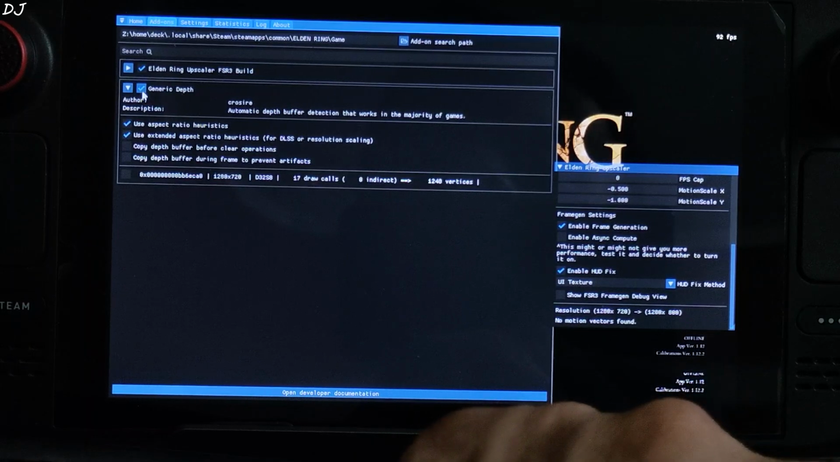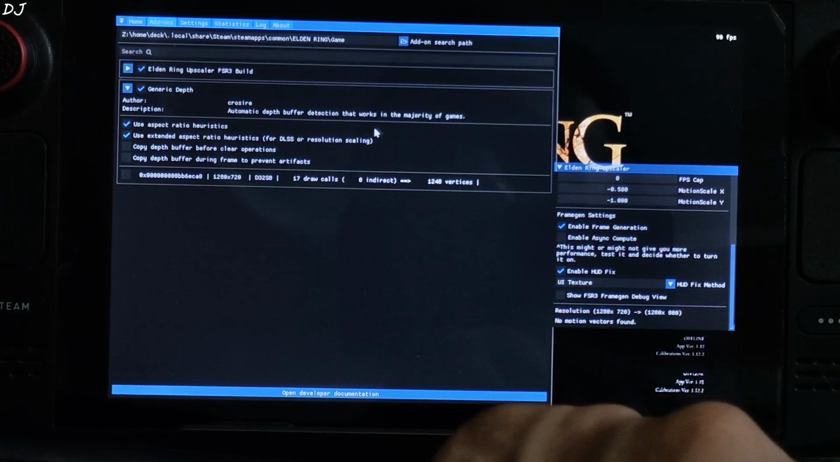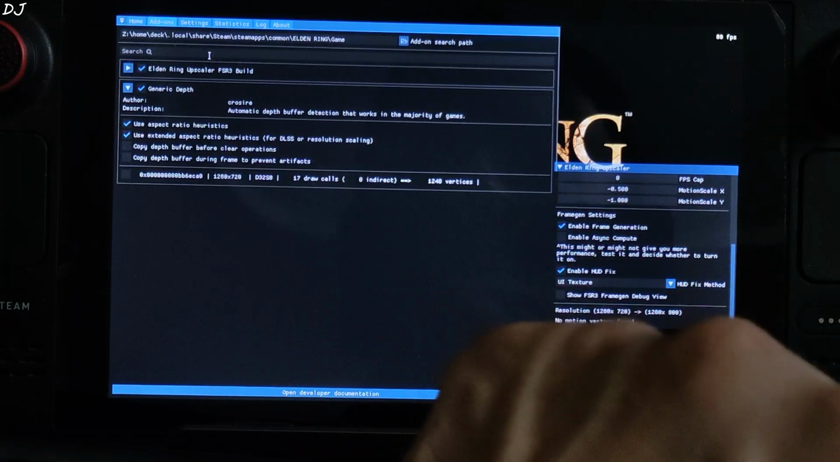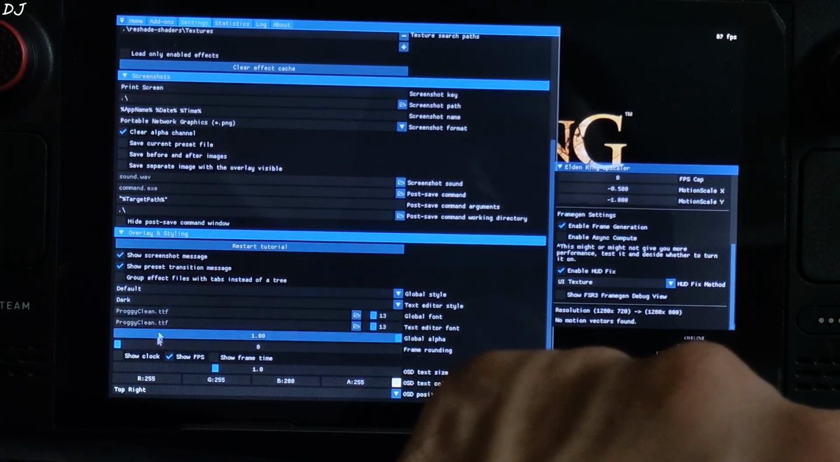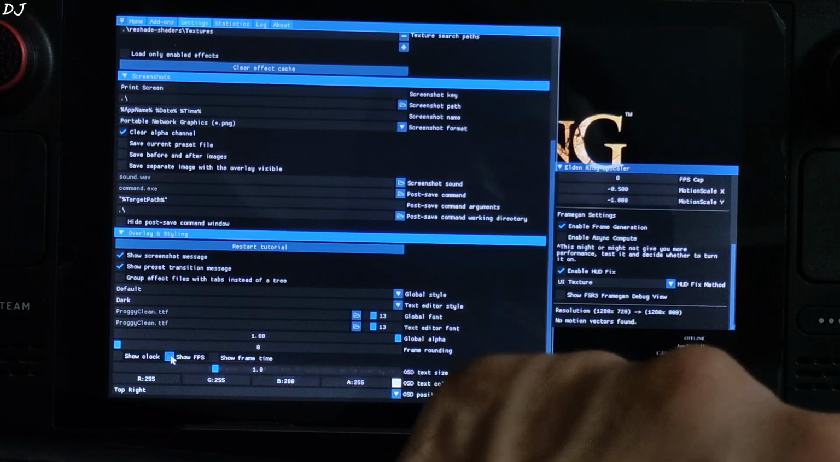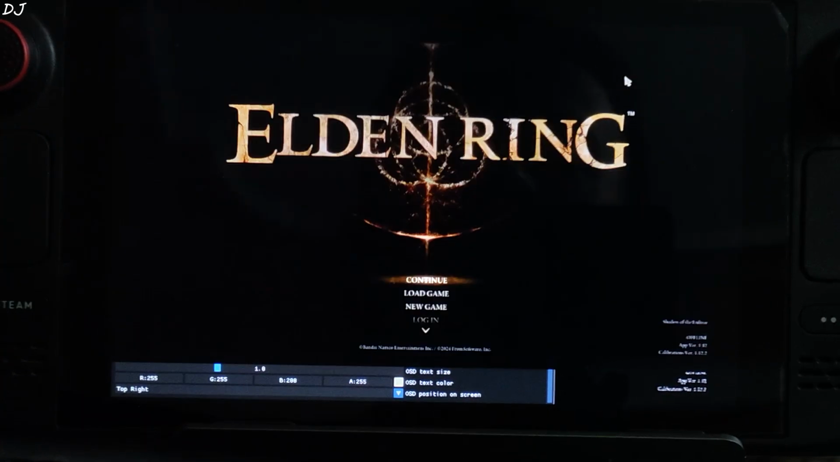Make sure the generic depth setting is checked. These two settings under it should also be checked: use aspect ratio heuristics and use extended aspect ratio heuristics. That's it. I'll disable ReShade's FPS counter. Just click on settings here, scroll down to the end, uncheck show FPS setting. Close the window by pressing the Home keyboard key again.